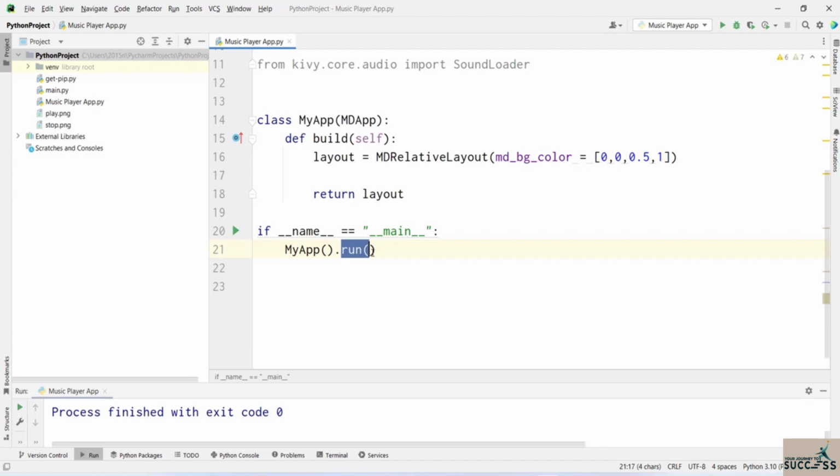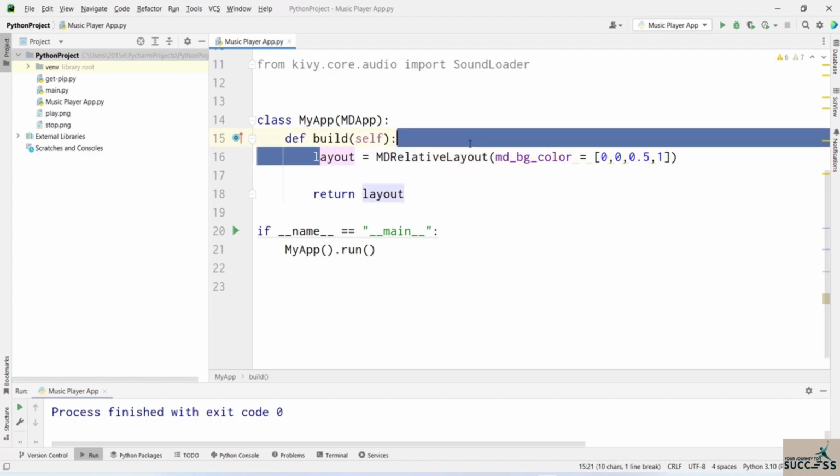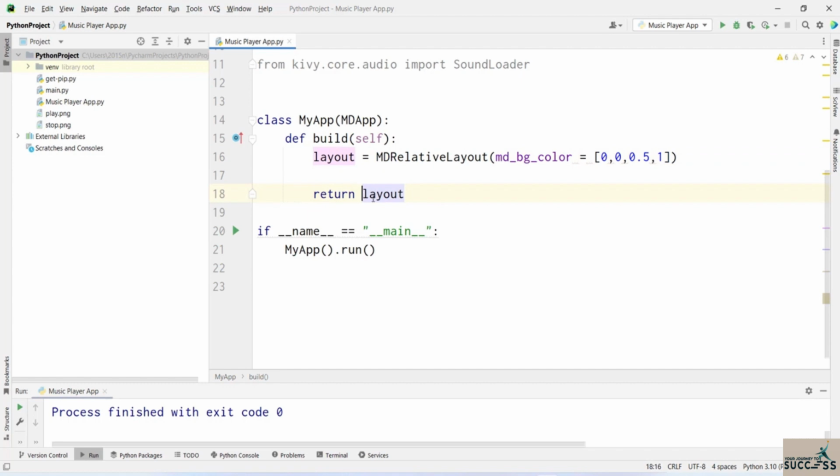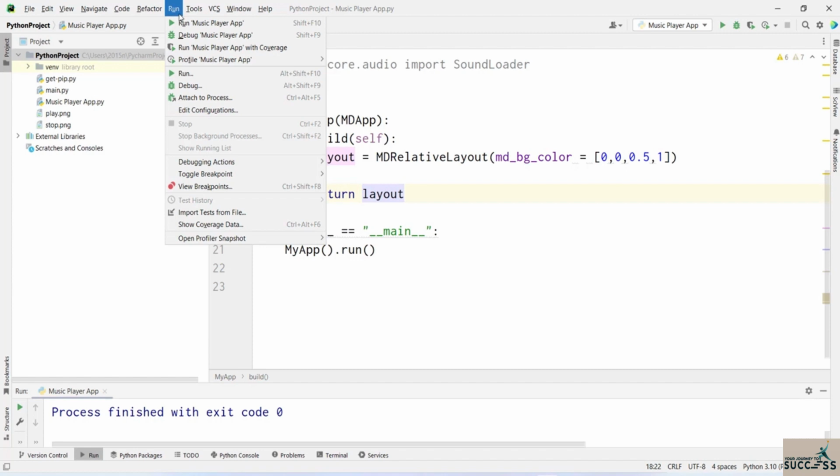This is a built-in method, and what run will do is look for this function build. Once it calls this function, it first creates this window, and then it returns this layout. Once it returns that layout, we're going to see a window in which we will place all our widgets. Okay, so now we can execute this application.